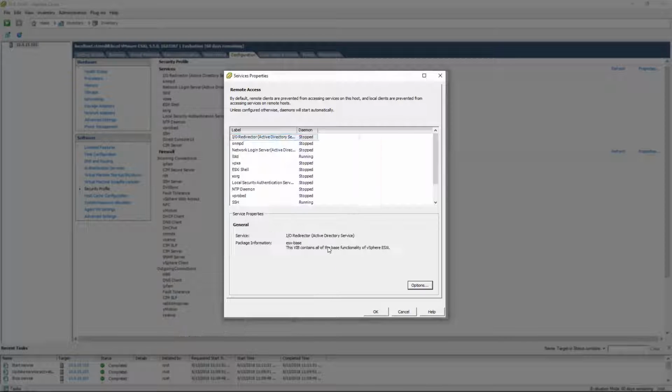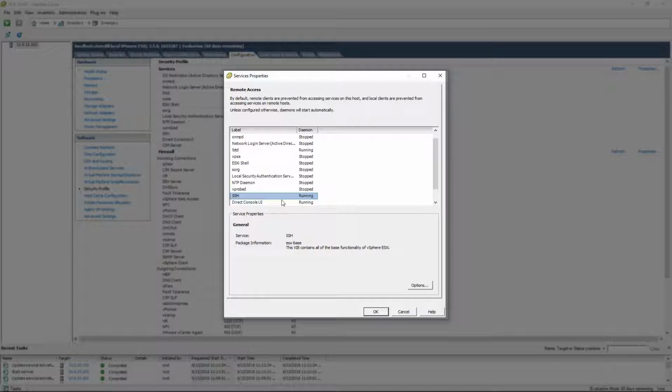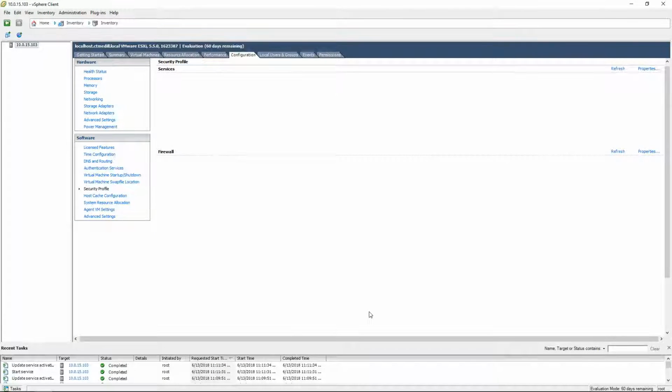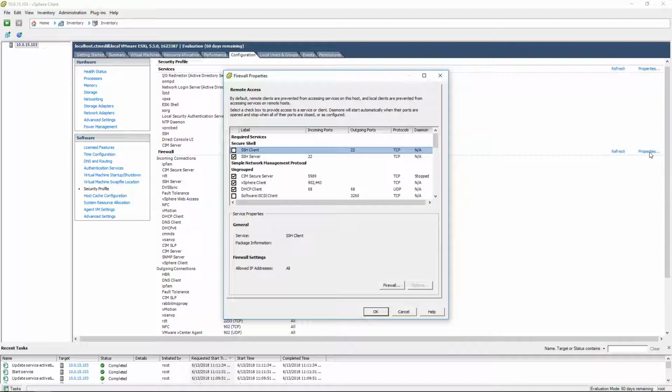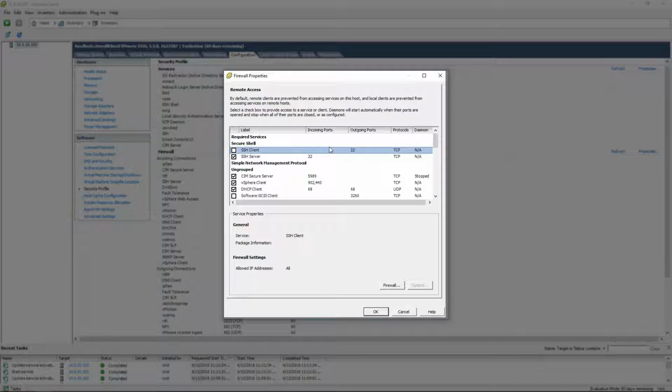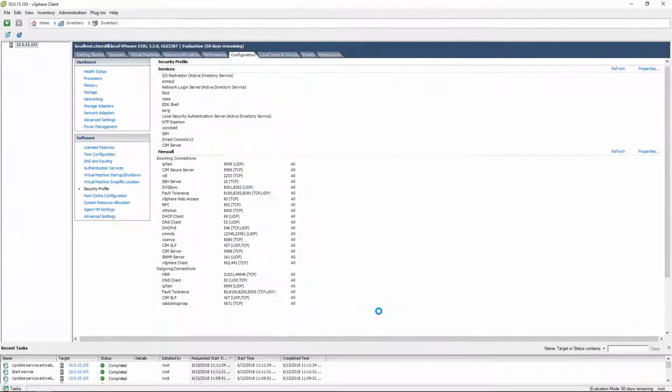Then click OK, ensure that the server is turned on. Let's click OK here. Now let's ensure that the hypervisor's firewall is going to allow SSH. We'll click on Properties, and the incoming port is enabled. So we'll just go ahead and click OK.